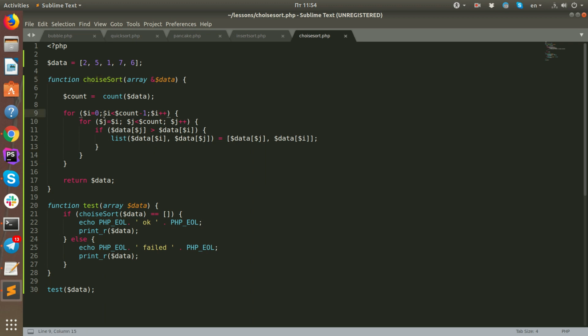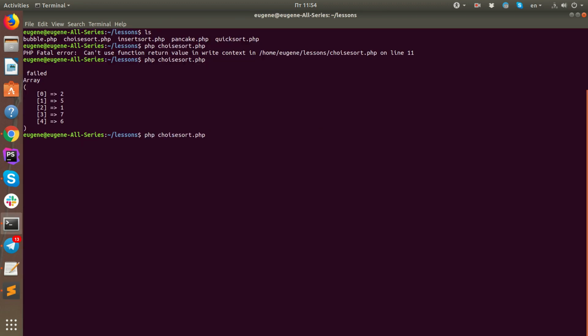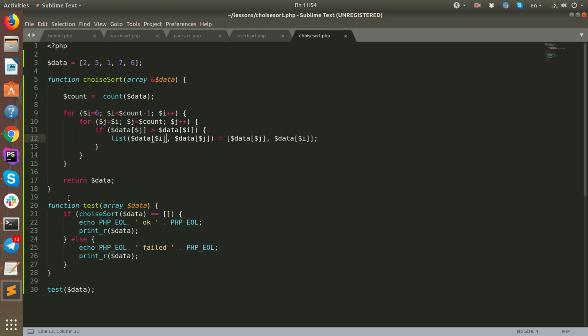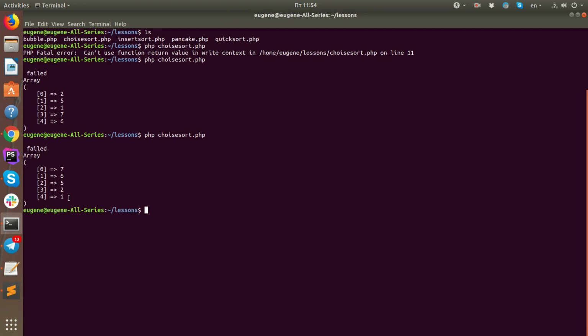Let's check again our function choice sort. We have the first condition from the for operator and the second. So let's check our function. Return to our command line and call choice sort. So we have sorted elements, but in another sorted way. So we need to change our condition from less to more and repeat our command again.